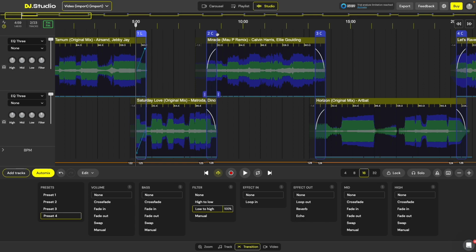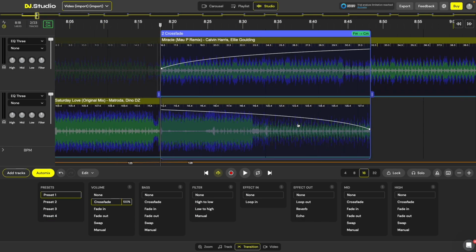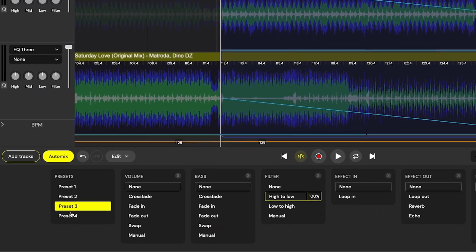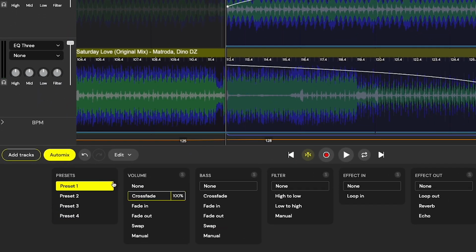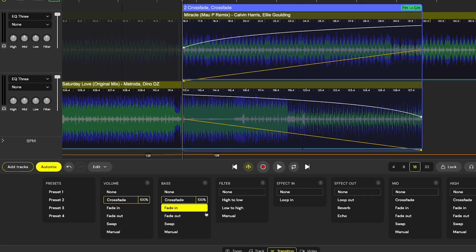When reviewing your mix, you will see transitions between the tracks. We took the time to get you started with some presets, but feel free to custom design your own transitions. We will dive deeper into transitions and timeline features in a different video.